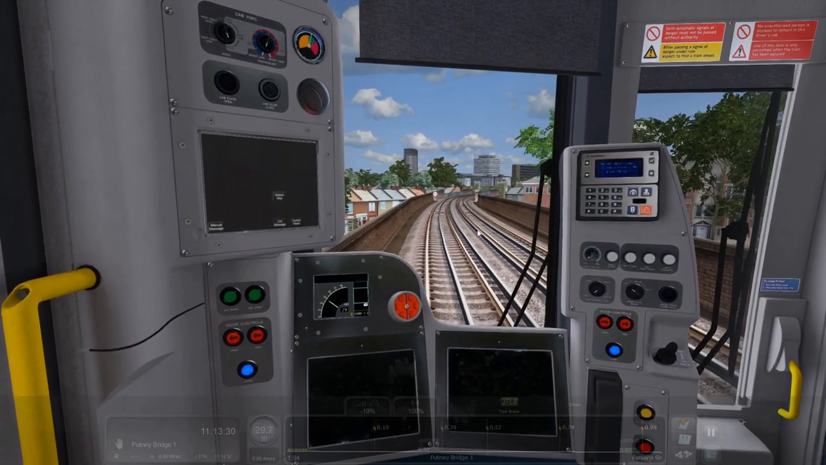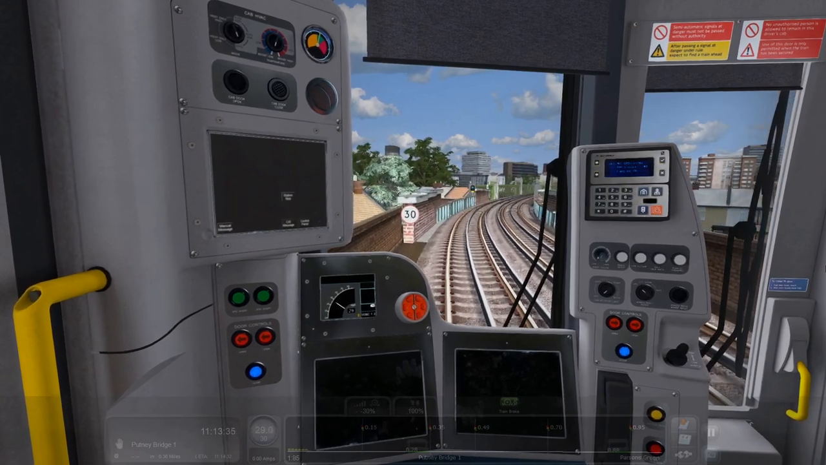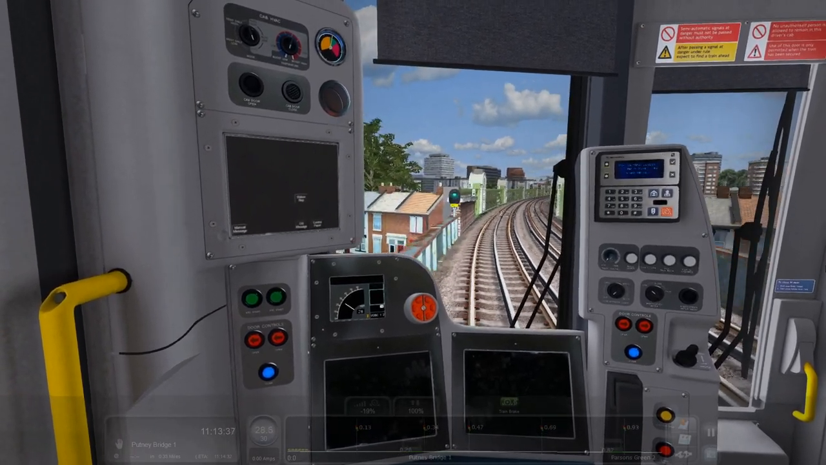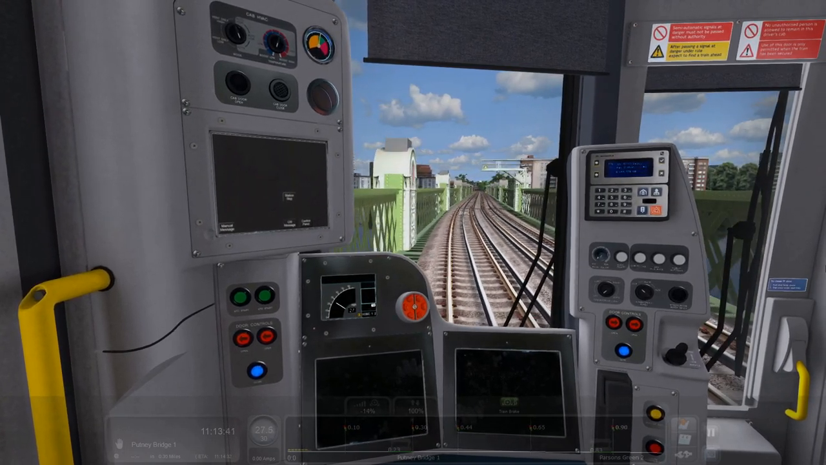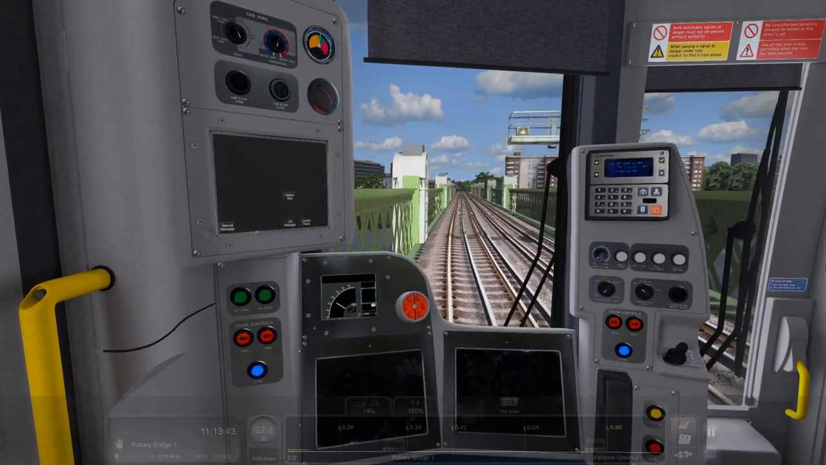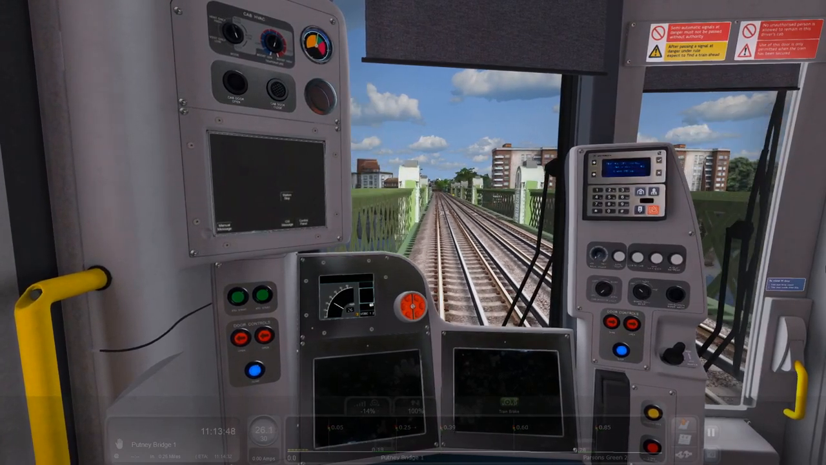So this is about as close as you're going to get, probably, to an all-in London Underground experience. I'll give my rating for it as we get closer to Edgware Road. Obviously, the route will get busier as we get further north.